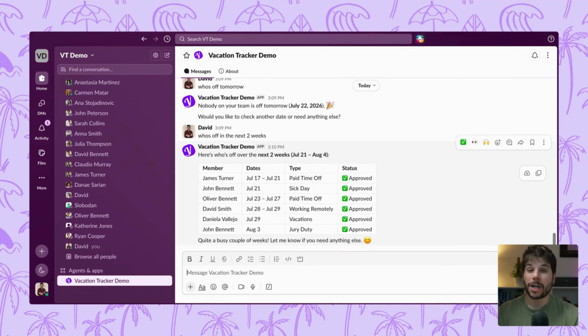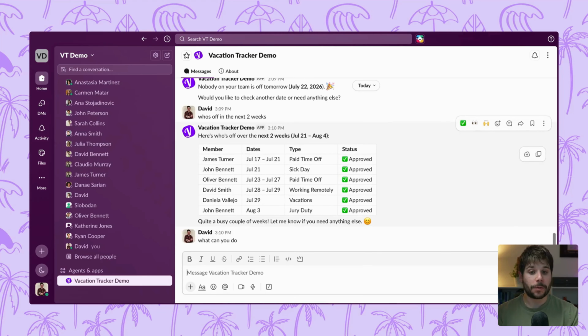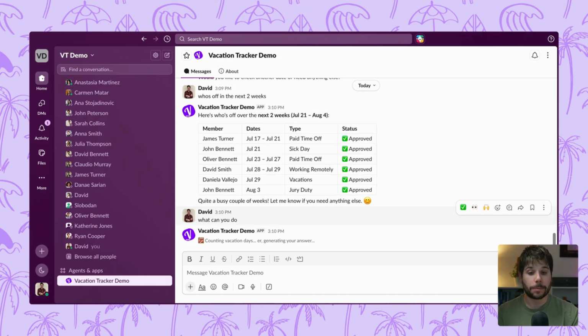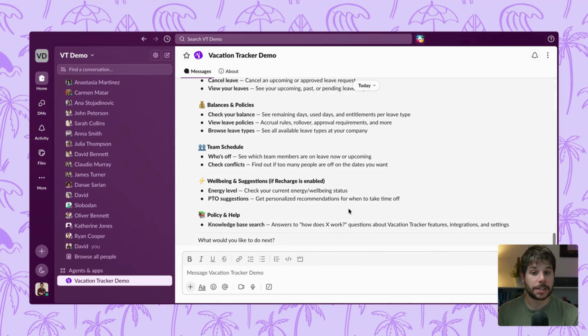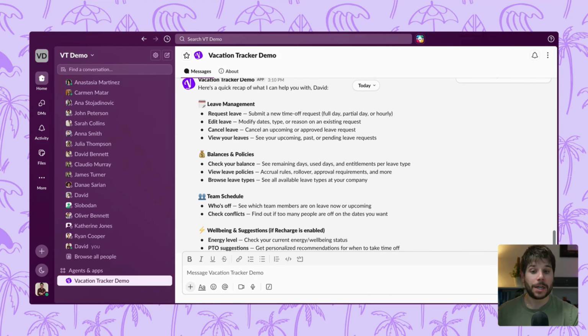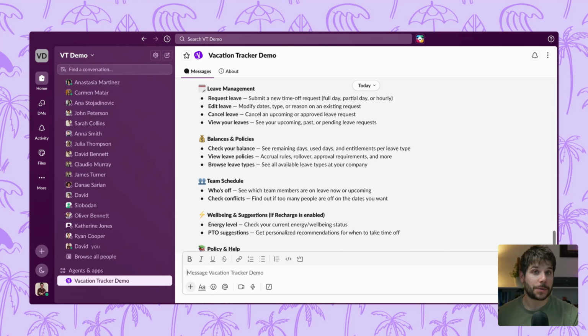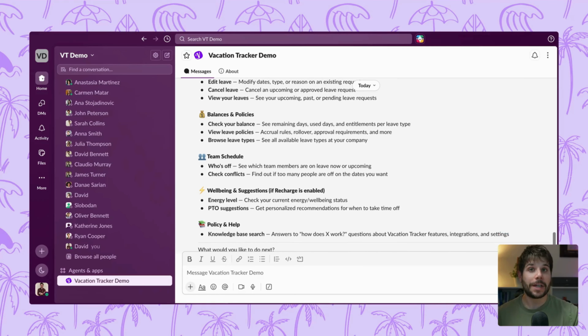But that's not all. There are all kinds of different questions, and if you get stumped on where to start, you can just simply ask the bot the question of, what can you do? And then sure enough, once again, the bot will begin to process the information and then provide you with a list of different things you can ask it, including your leave balances, who's off as we saw, your energy level, or even information about your own policies.